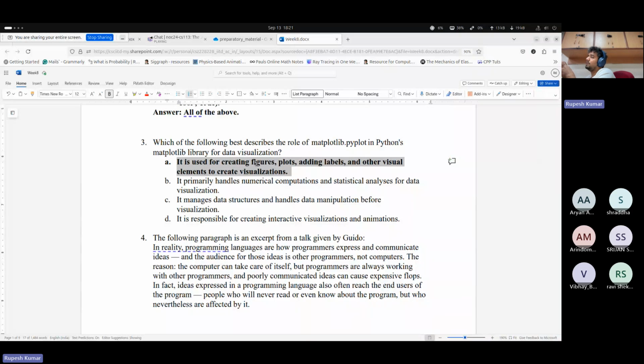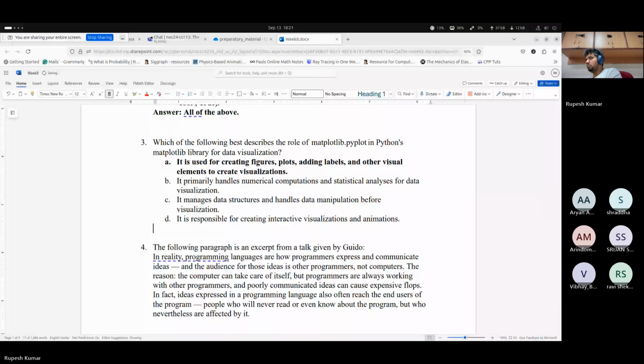That's it. It manages data structures and handles data manipulation before visualization? No, this is incorrect. It only shows data. It is responsible for creating interactive visualizations and animations? No, Matplotlib is not useful for creating real-time interactive visualizations and animation. Fine. The answer is option A.